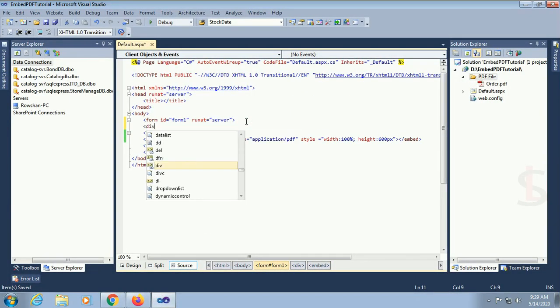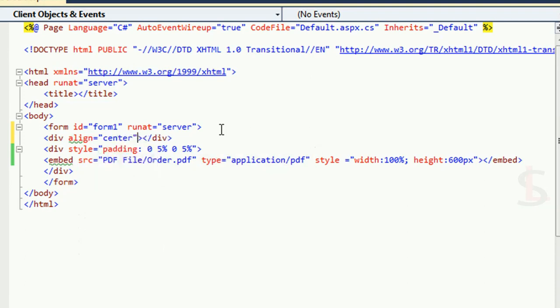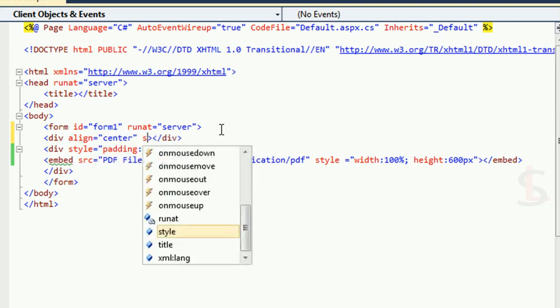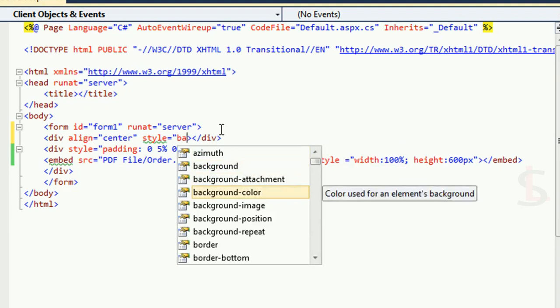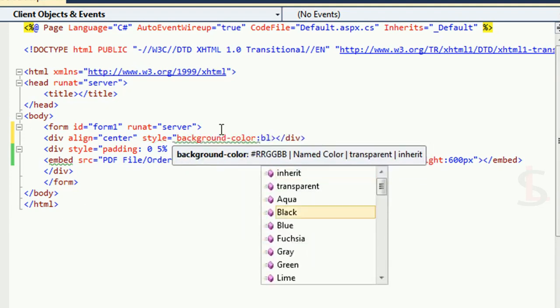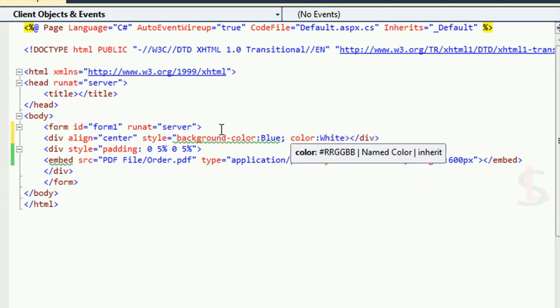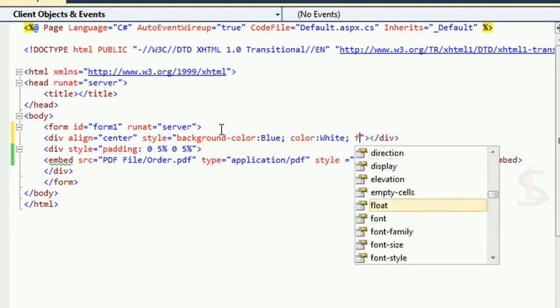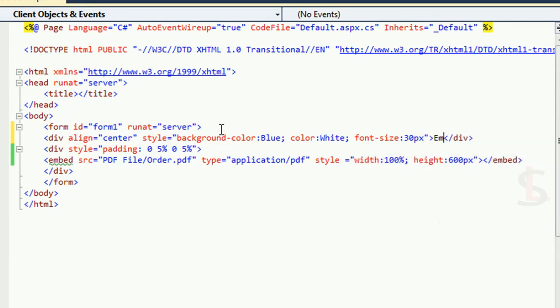Now I'm going to add a title, div align. Align is center, and style equal to background color is blue, and for color, color is white. Yes. Now font size is large because this is the title of this page, so 30 pixels. Okay, now the title text is Embed PDF Tutorial. Okay, now it's done.